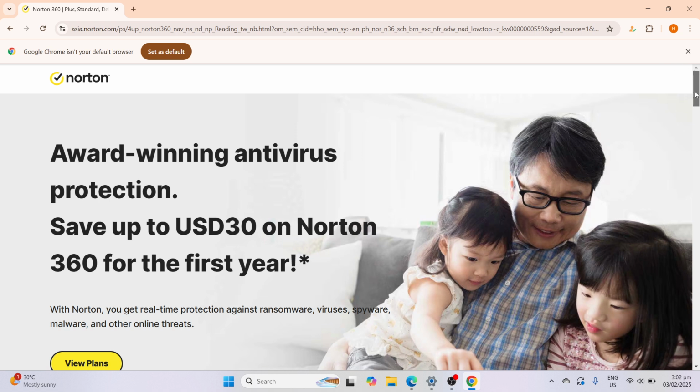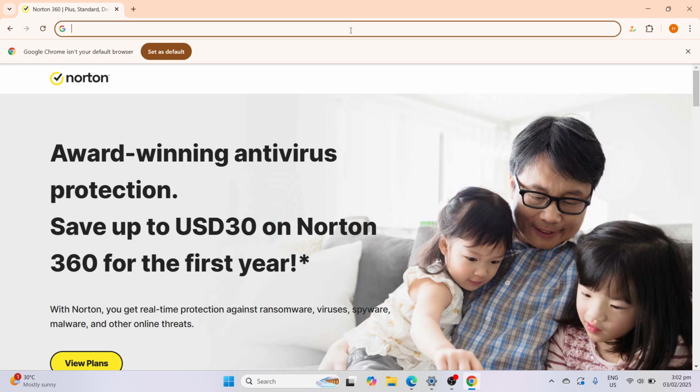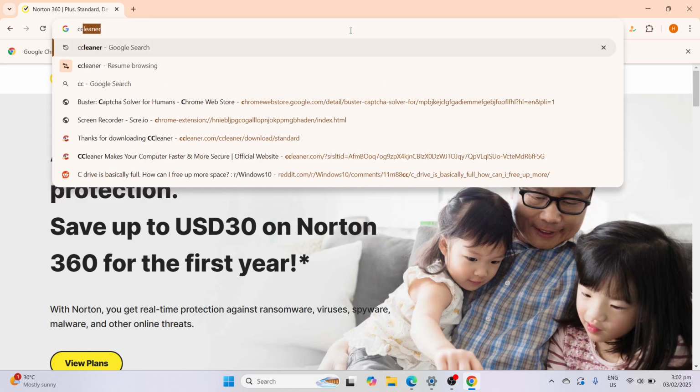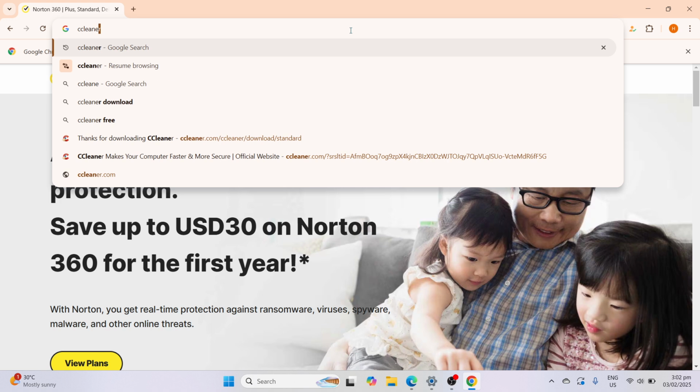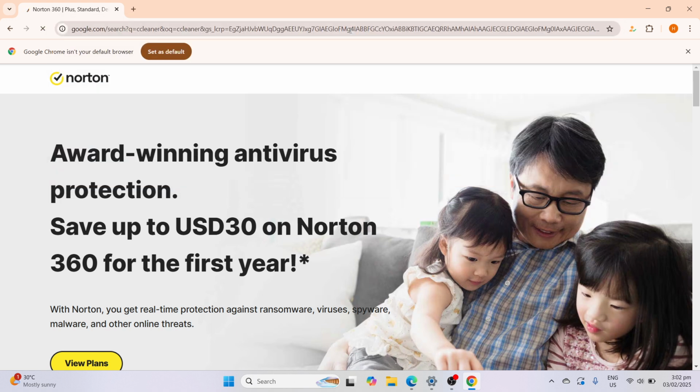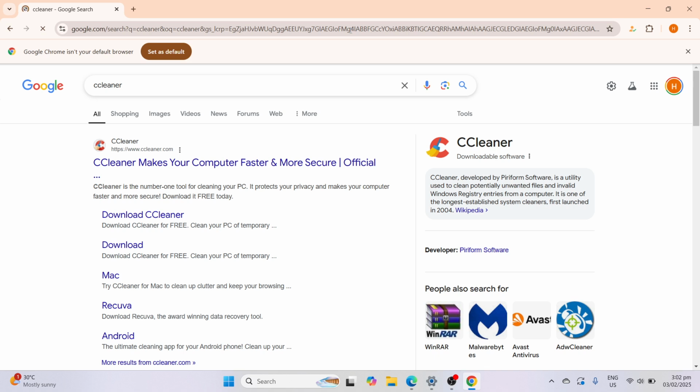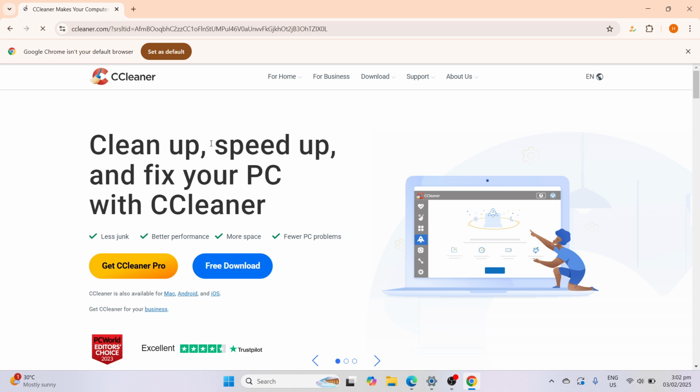So the third software that I'm going to recommend to you is CCleaner. So let's type CCleaner here. CCleaner makes your computer faster. So let's click that. And this completely optimizes and tunes up your computer. And the best catch here is it's free also.